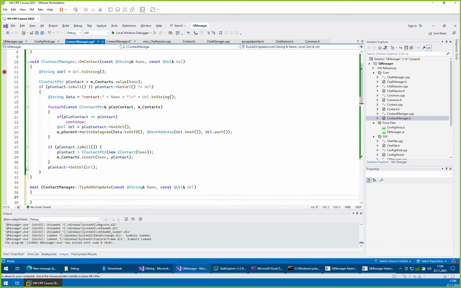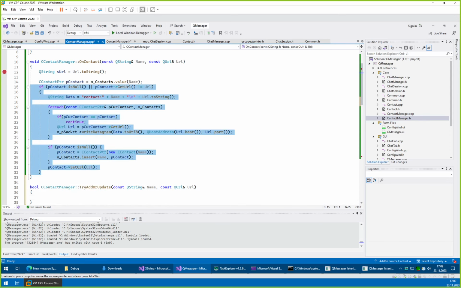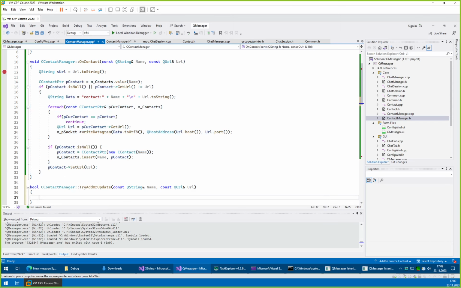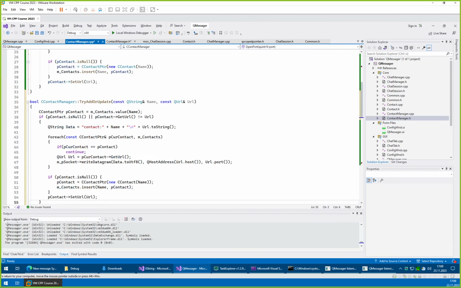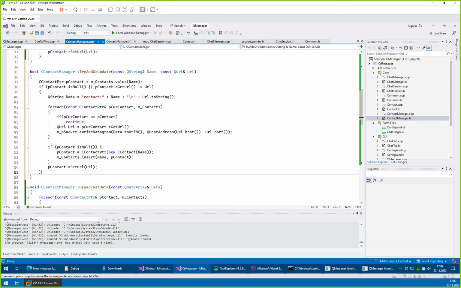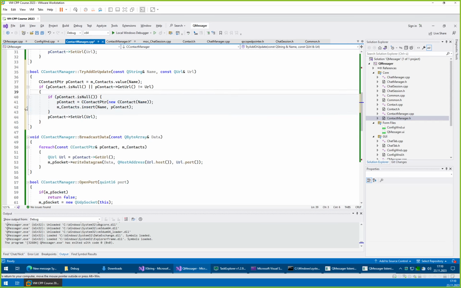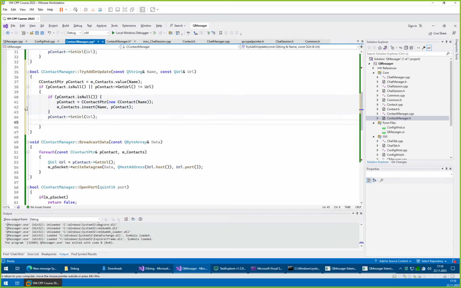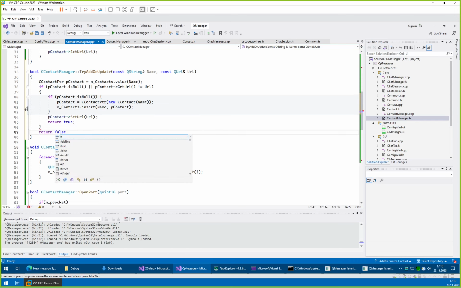So right, if this inner case is triggered, then it adds or updates and returns true, otherwise it returns false.